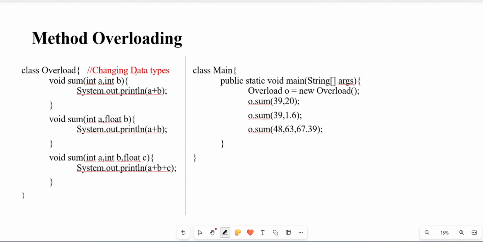Changing data types. Same program, but I am changing the data type here. In the first method I have passed two parameters with the integer data type. In the second method I have passed two parameters, one int and another float. In the third one, three parameters, where one is a float and the other two are integers. So according to the object creation and the parameters passed, at compile time the compiler will decide which method to execute.